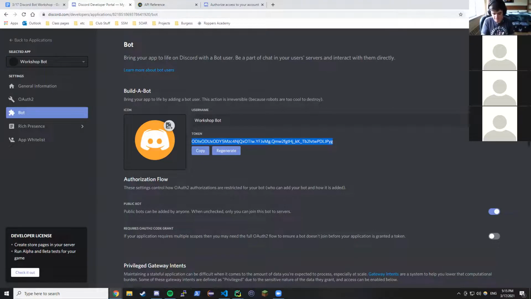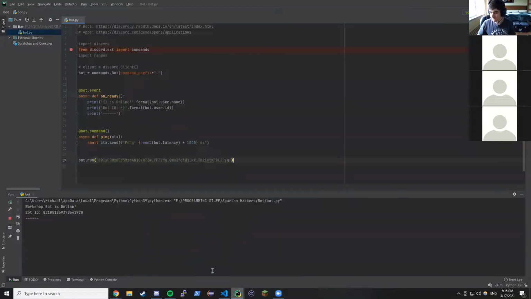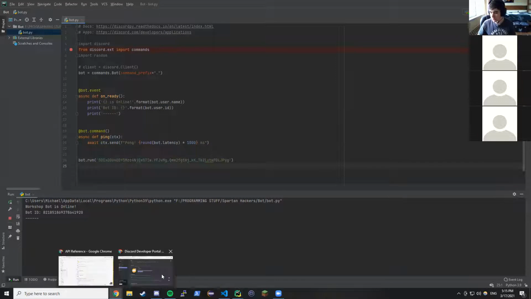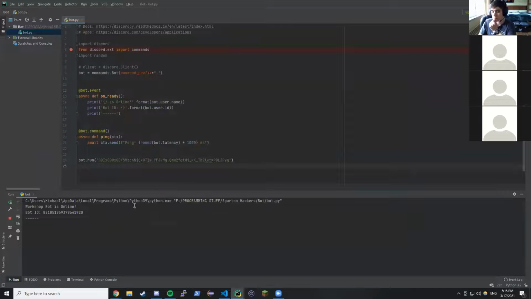So what's your issue, JP? Syntax error: EOL while scanning string literal. And which line? The bot.run line. Do you have it within a string right here? Yes. And are you sure you're using this token right here? I can put it in again. Make sure this isn't the same as mine. Make sure you're using your own. Yeah, I got the same error again.